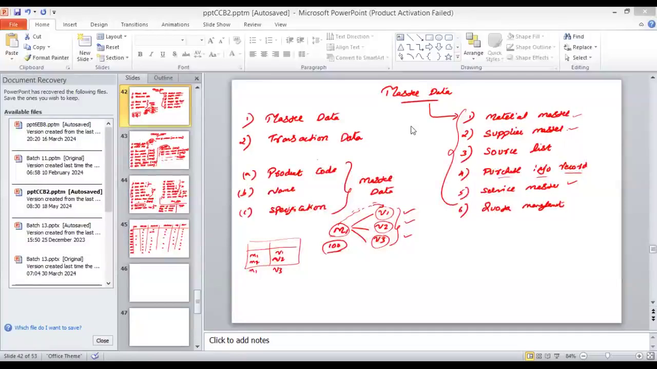Then we have the source list. Source list is nothing but from where the material is getting sourced or who is the supplier for that particular material. One material can have multiple suppliers. So all the vendors or all the suppliers are the source for that material.